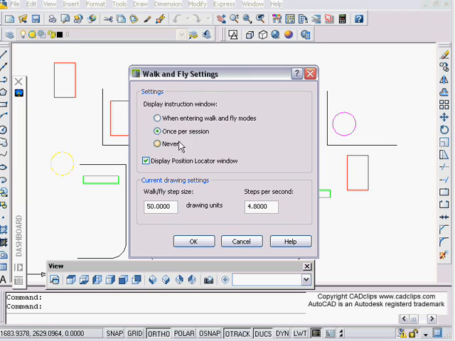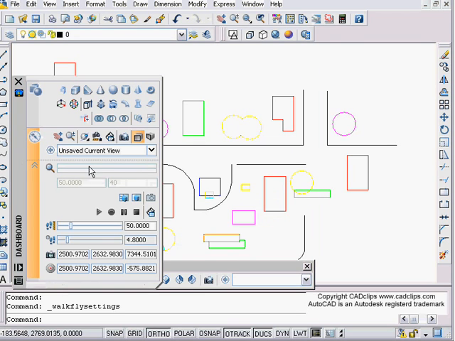So settings, display instruction window once per session, because there will be an instructional window that shows you how to use your keyboard. Display position locator window, which will display the bird's eye or not, which we'll see. And then current drawing settings: walk, fly, step size, and steps per second. I've set this to be 50 in this particular drawing, and it depends on how big your drawing is in the unit. So this is going to be a trial and error, but this is where it is. So I can hit OK on that, and that was under my navigation, walk and fly settings.